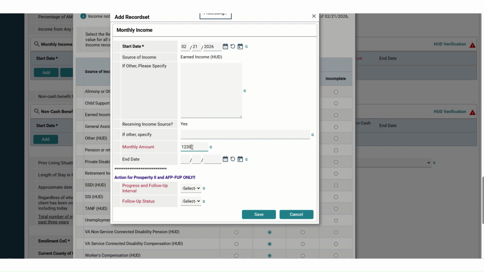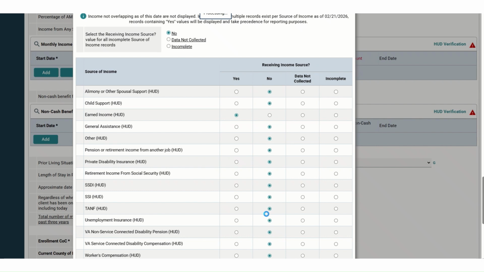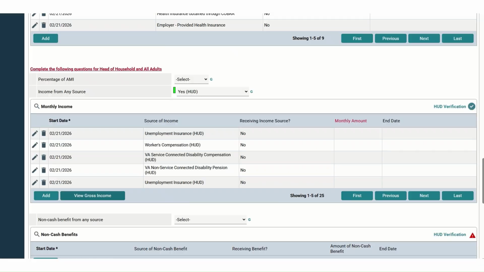So my client makes $1,230 a month. Now we need that amount in there to calculate area median income. The rest of this you can just leave blank. Once again, too much information in a big database, not a good thing. So I'm just going to put the amount, and we'll come back to our database.